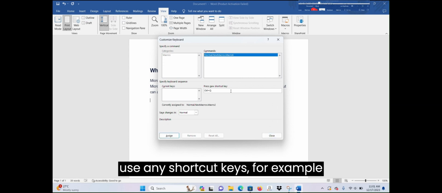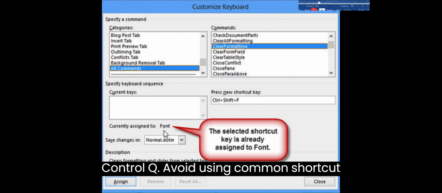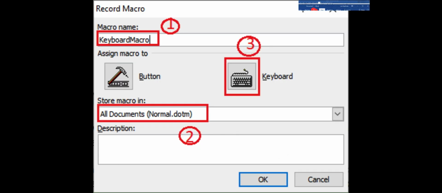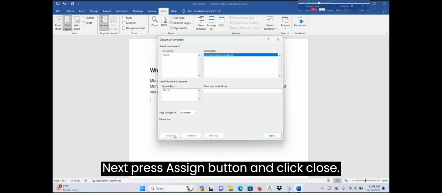For this, I could use any shortcut keys. For example, Ctrl-Q. Avoid using common shortcut keys. Next, I have to select whether I have to save these changes in this particular document or for all the future documents. I will select for the current document. Next, press Assign button and click Close.